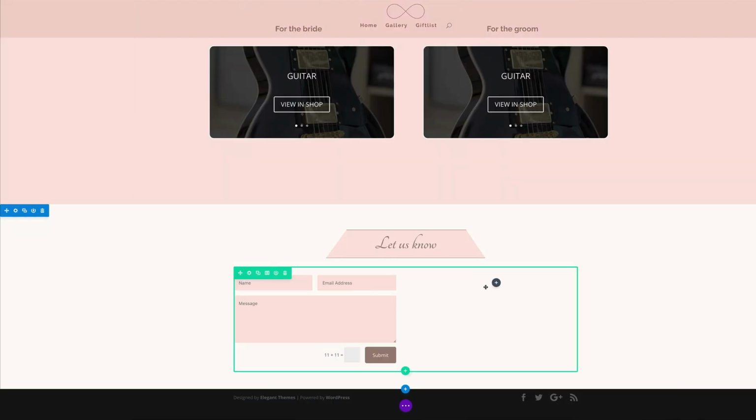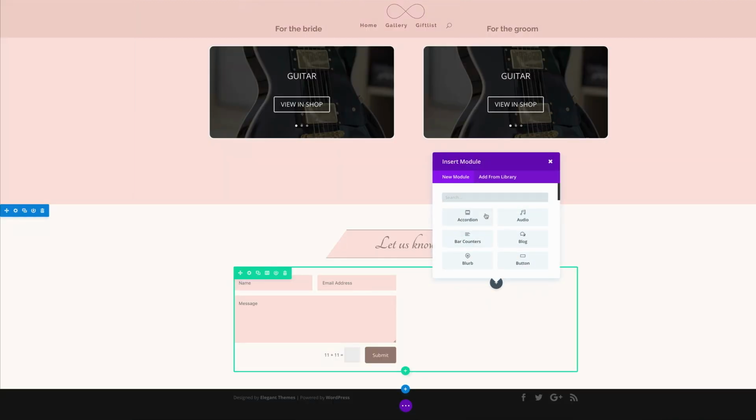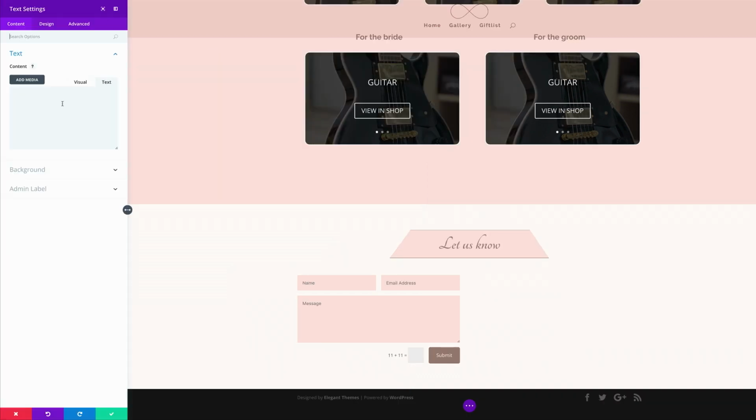And then next, I'm going to come over here and add our text module. So this is where you can add whatever message you need to add in here. But for now, I'm just going to add my dummy text. Next, let's go over here to design and click on sizing and make sure you add 300 to the width because we don't want this to take a lot of space.